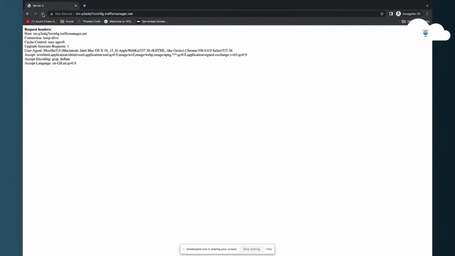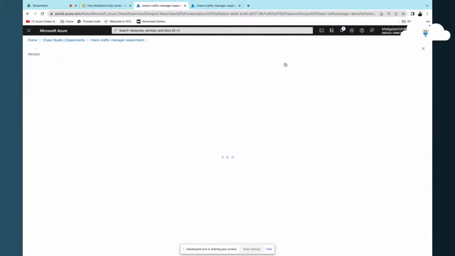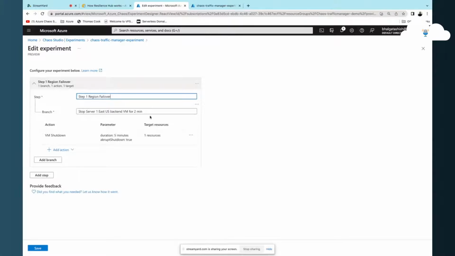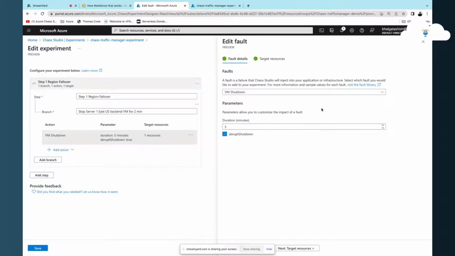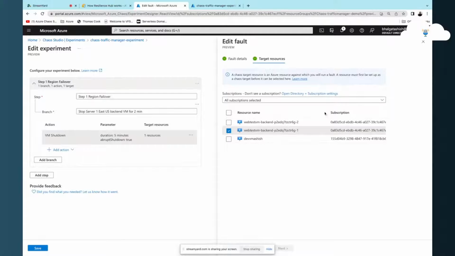Let me see if this is still on server two. Okay, this is still on server two. So let me change that. That's an interesting thing, and it's pretty easy to change as well. Bear with me. Instead of stopping server one, I'm going to go edit, and I think at the bottom there is the VM shutdown, you've got target resources there. That's it. So rather than doing the one, what I'll do is now I'll do this.